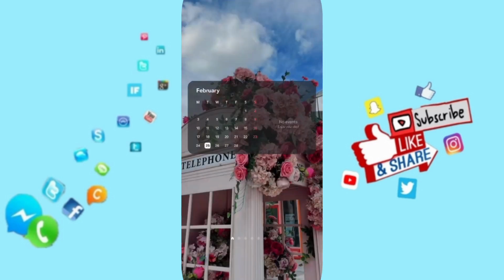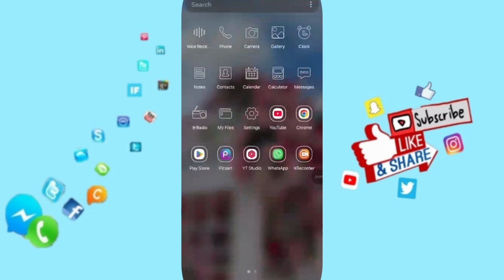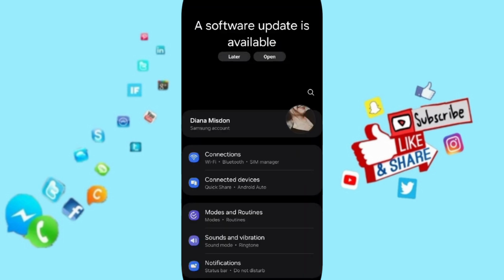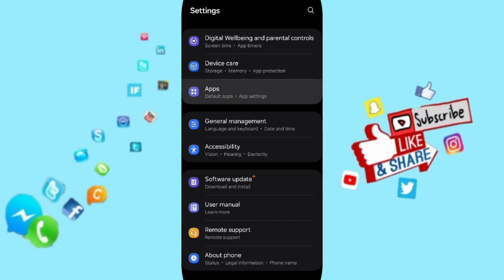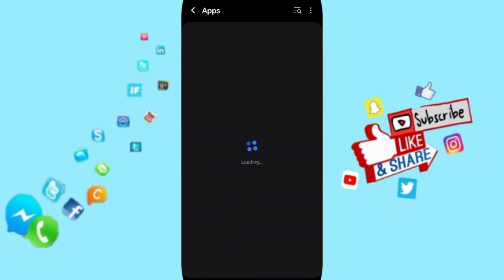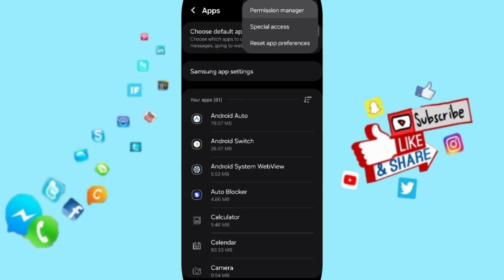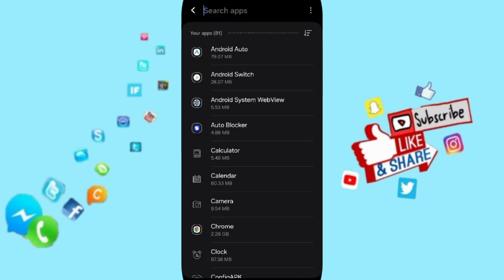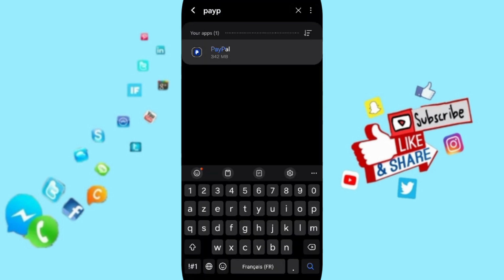Today we will talk about how to fix the problem of PayPal. We click on settings. Here we click on apps, default apps, app settings. At the top, in the search icon, you will search for PayPal and click on it.